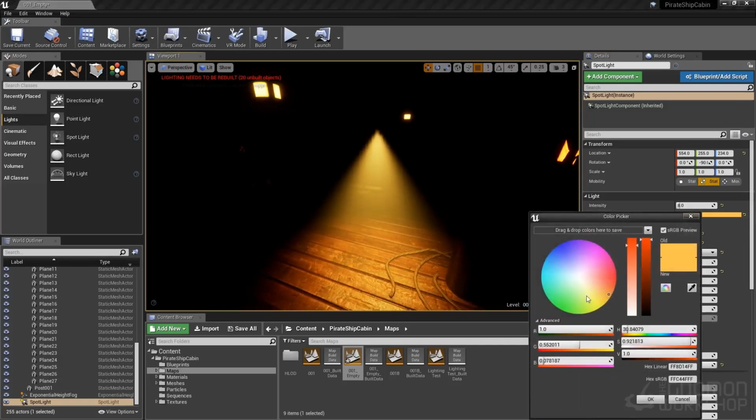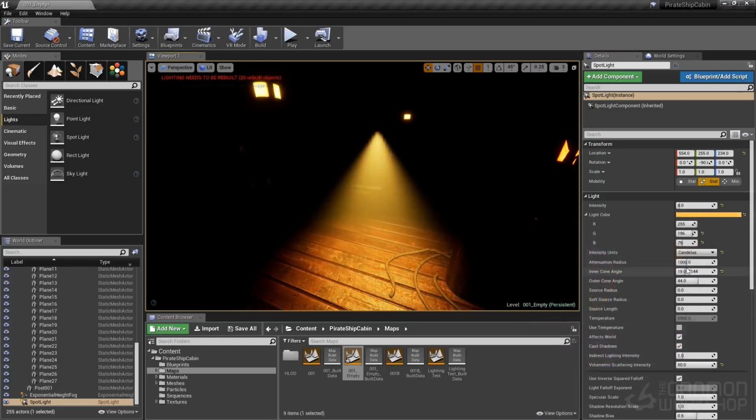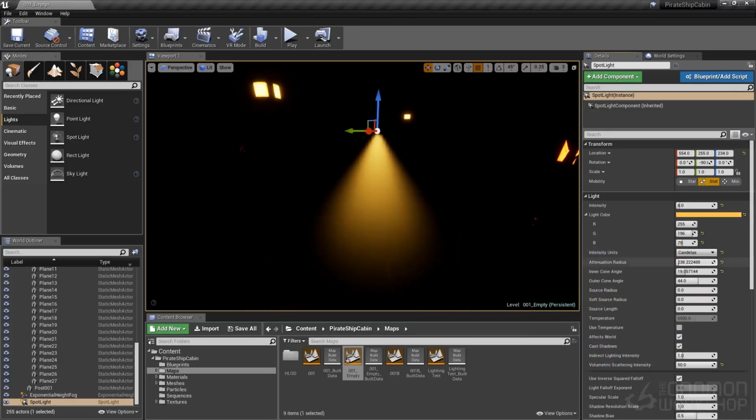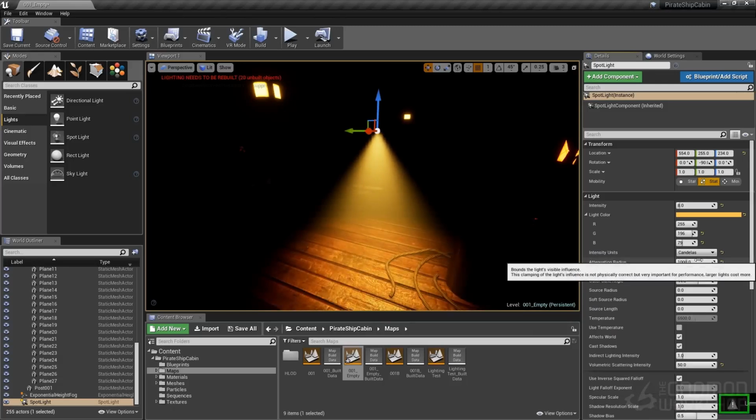And one thing to keep in mind is that color will affect that volumetric lighting. Your inner and outer cone angle will affect it. Your attenuation radius will affect it as well. And pretty much all of the values of the light will affect its volumetric lighting.